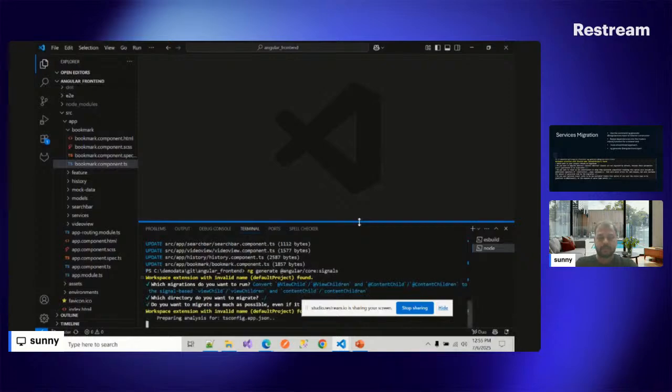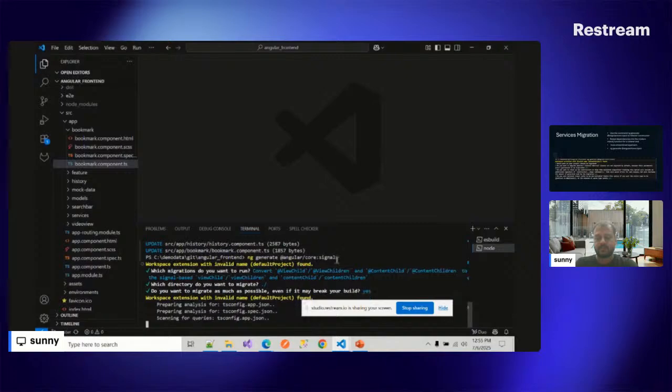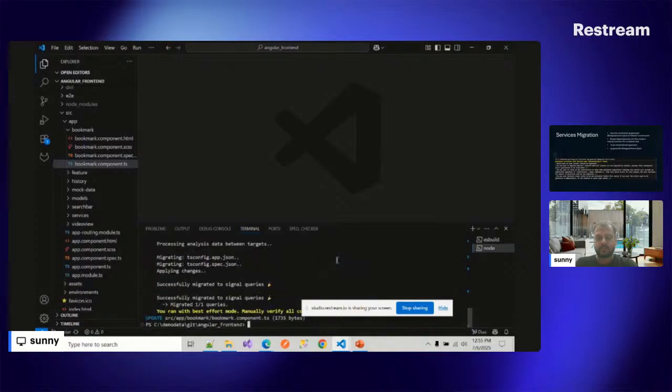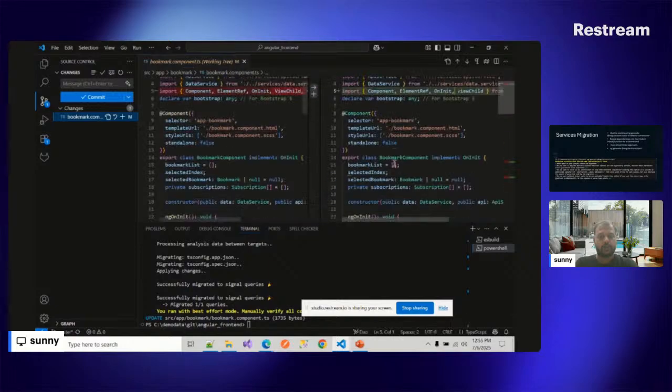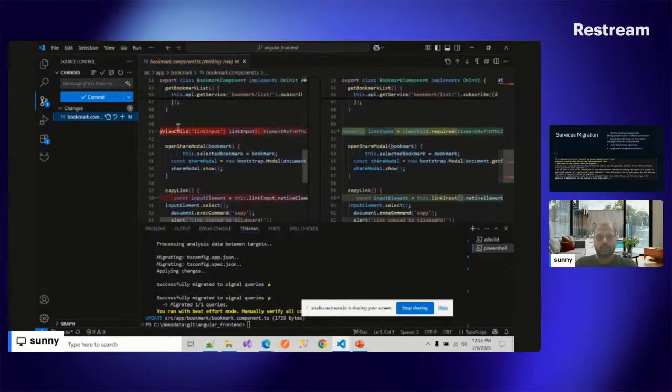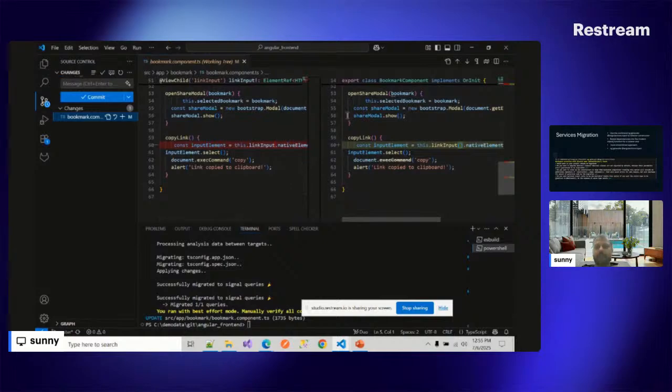Yes, it is preparing analysis. We have only one change, in the bookmark component. Now that is basically migrated to the new way. So here it is done. Previously it was @ViewChild, now the view child changes to this syntax, with link and port required. So yeah, you can use that. This is a signal, that is why we use brackets also.